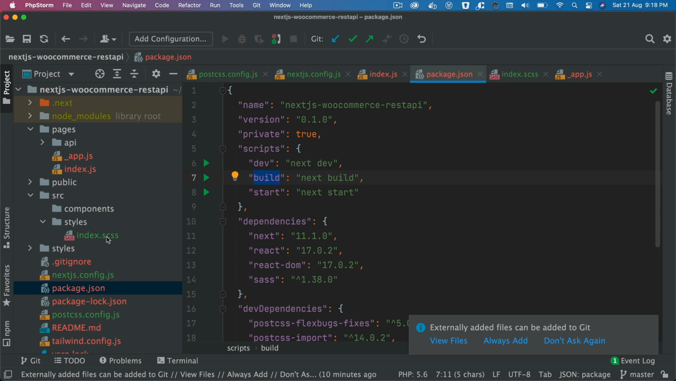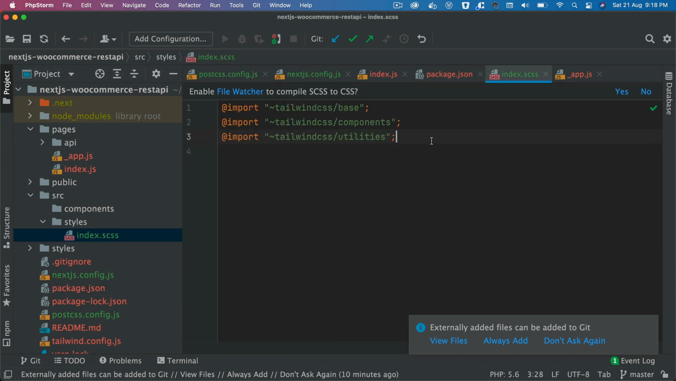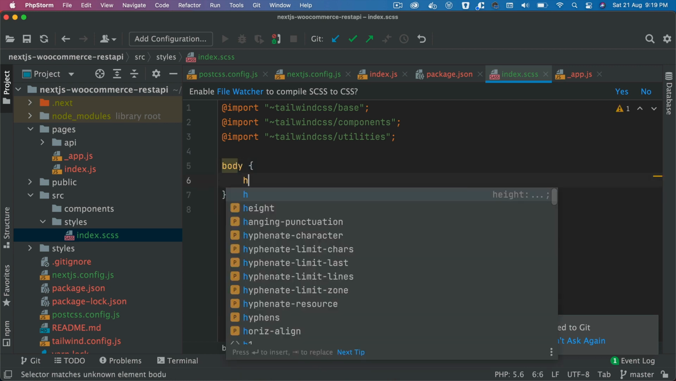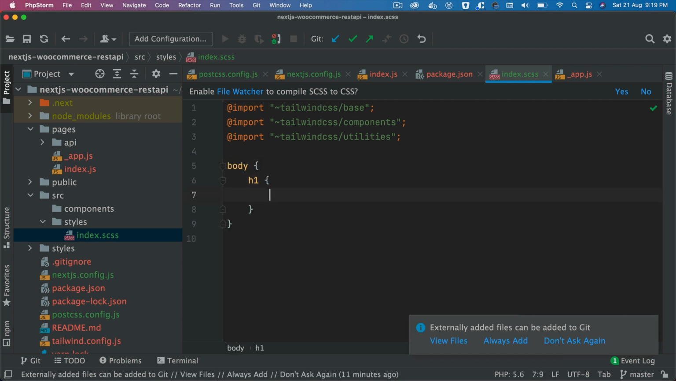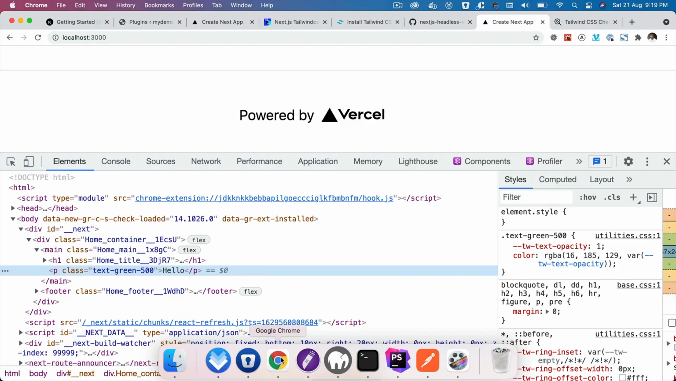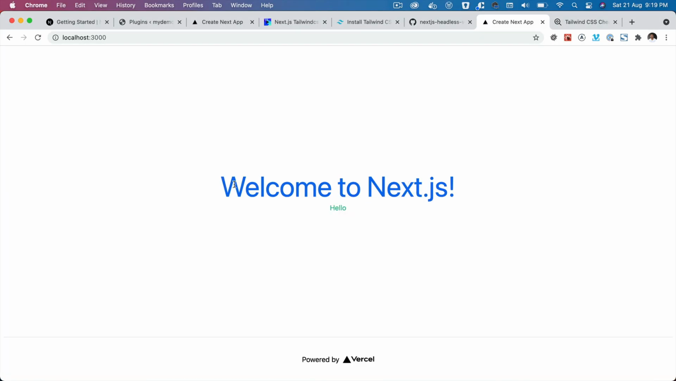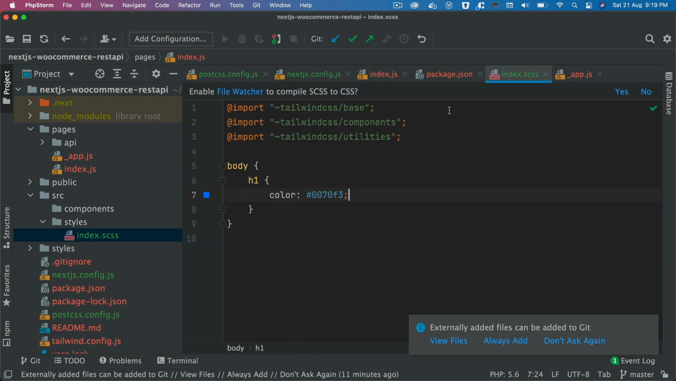I'm also going to show you that you can use SASS as well. As you can see, this is the .scss file, which is working great. I can say body and h1, and I can say color. I can say this color. Let's see what happens. You can see that the color has changed now. Yep, which is great. Perfect. So I'm going to get rid of this style.